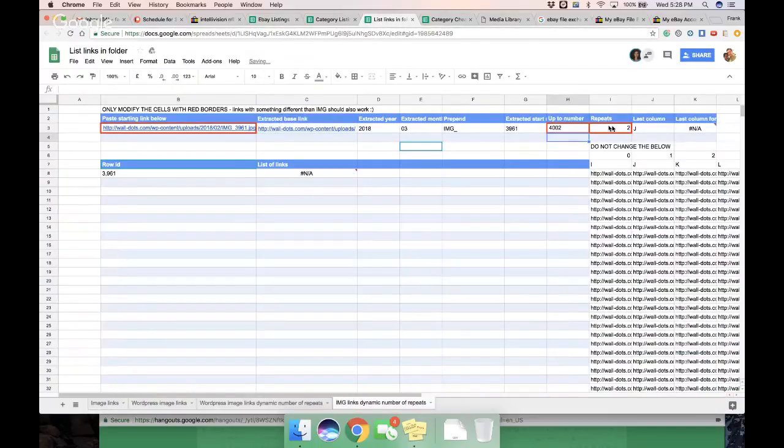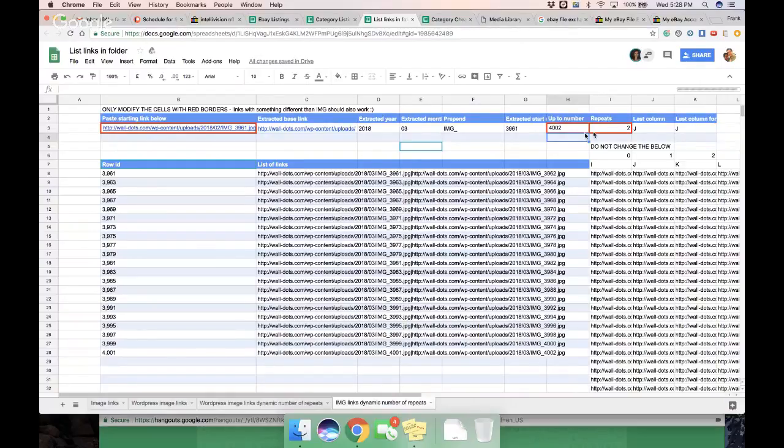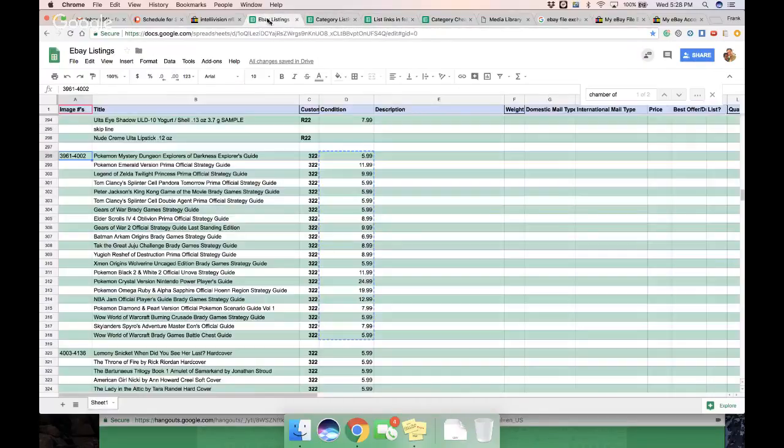Right? And then the repeats is basically how many photos for each item. So the other thing is you have to take exactly the amount of photos for each one. So everything here needs to get 2 photos each, not 3, not 1, but 2 exactly each.